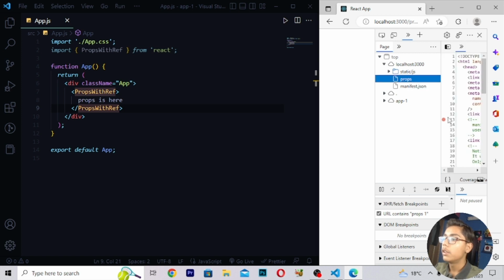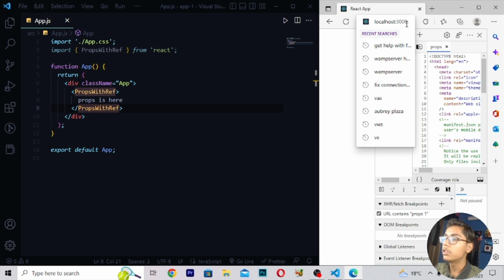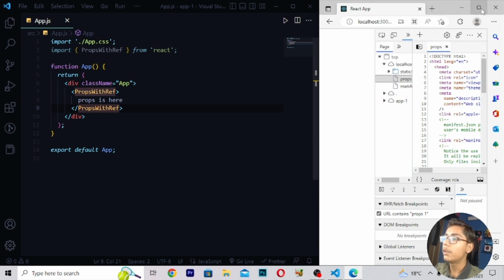So now if I move into this, you can see we are getting the props file, and it is now having the props reference. You can see it is having the prop reference, which is looking good. So like this, I want to show you now.